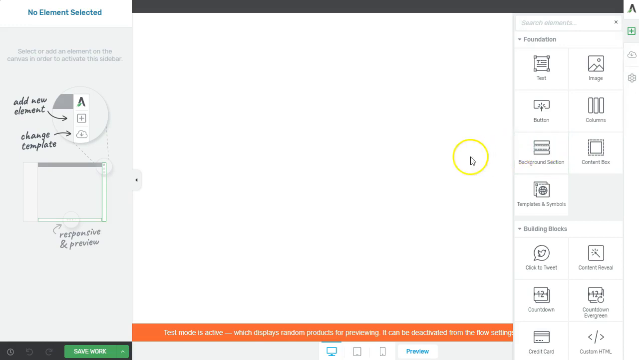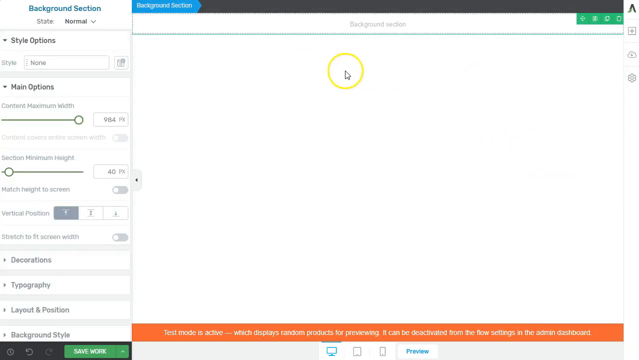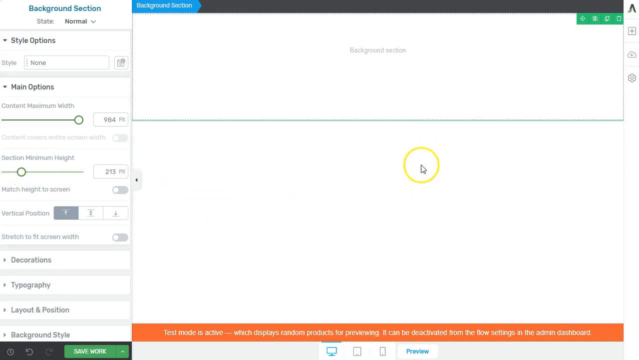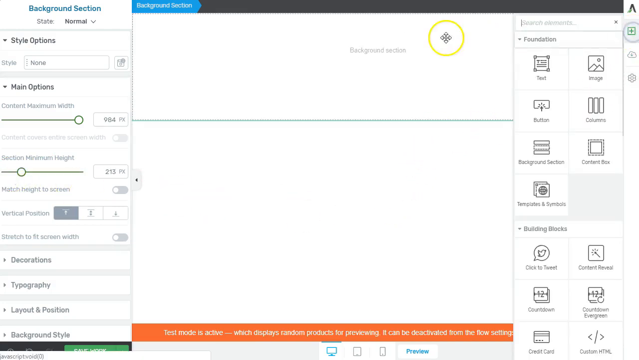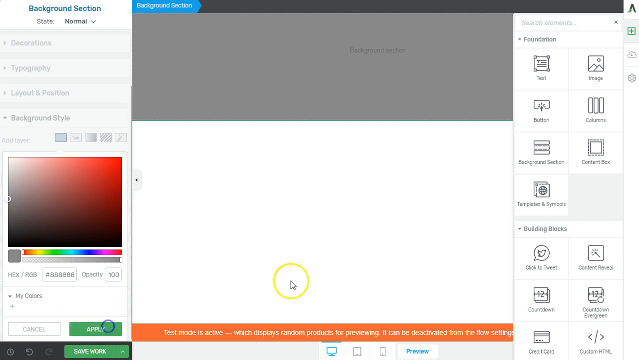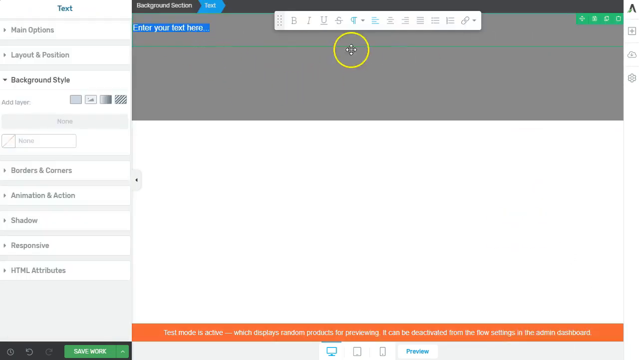So we're going to build this checkout page on our own. We're going to do just a very simple styling, so we'll build this together. What I'm going to do is put a background section here. Let's just make it a dark gray. Apply it, put some text inside, and say, you're close to checking out.